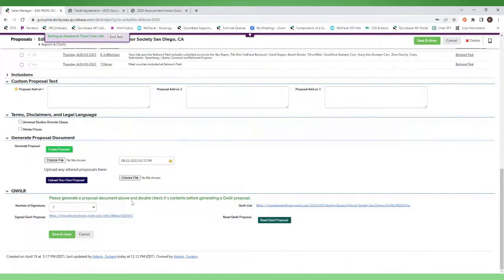We do, as this line says right here, we do recommend you generate that document first just to make sure everything's on your proposal that you want before you create your Qwilr page, as the Qwilr page is only going to allow you to create it twice. So you have once to send it out there, and then if you don't like how it looks, you can reset it, change some things in Sales Manager, and then create it again. So just to make sure you don't use up those two before you want to send it out to your client, I would just recommend creating a document first and making sure everything looks the way you want it to.